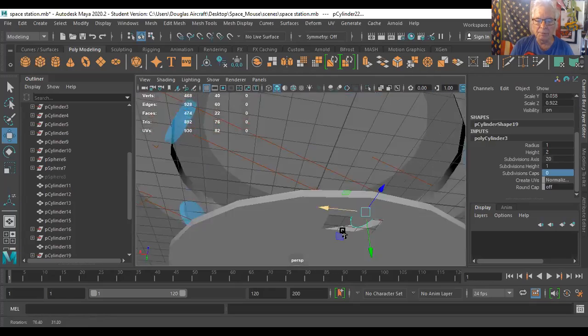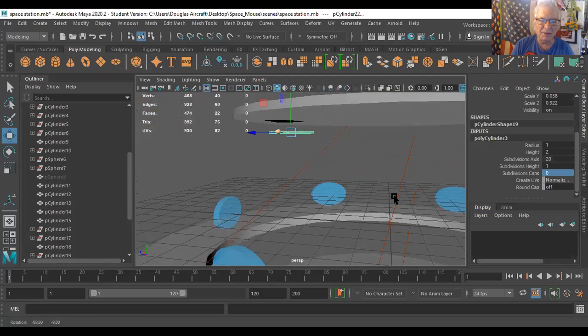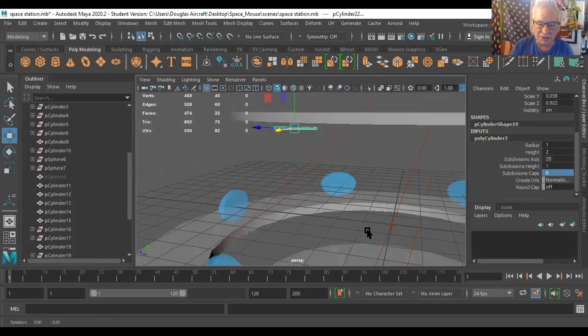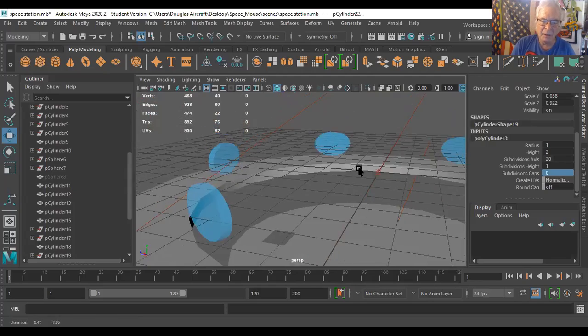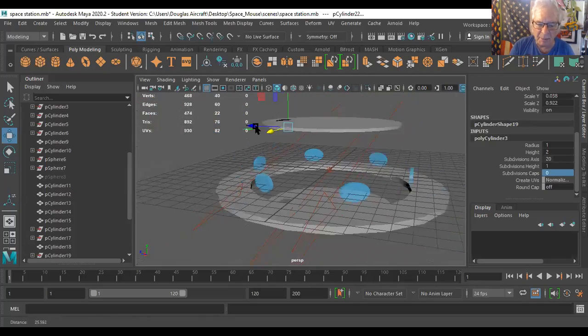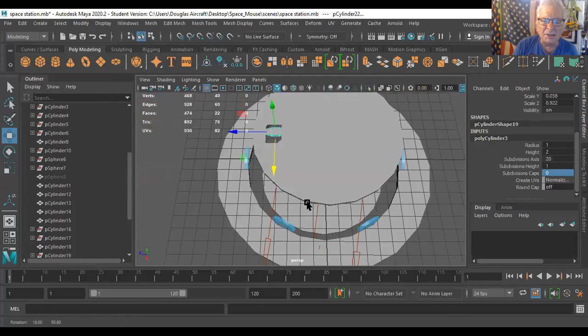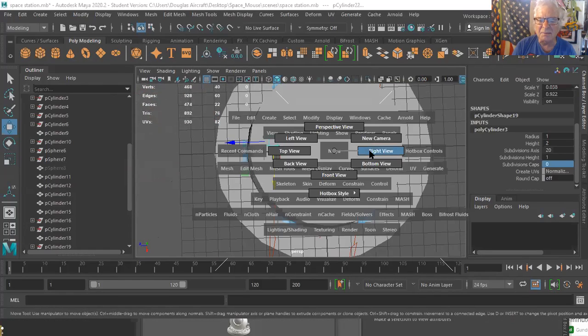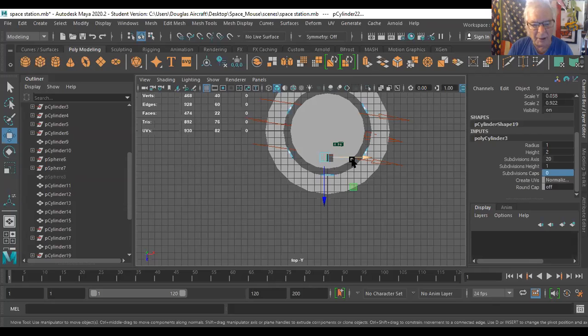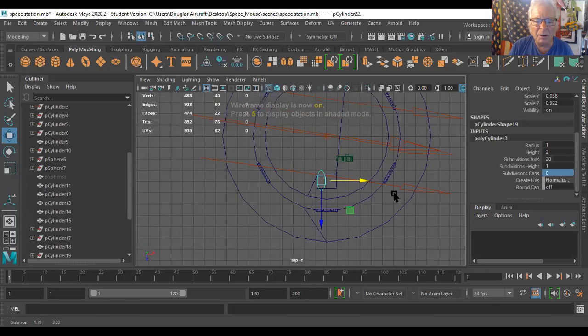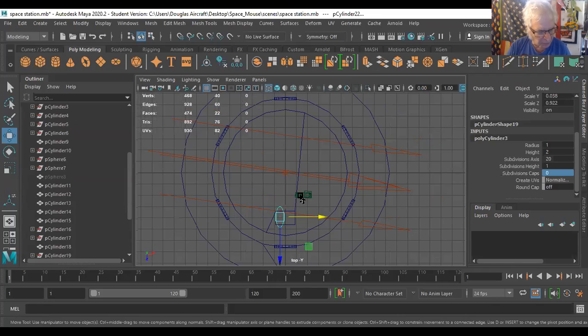And so to duplicate this, there's duplicate special. We need to come all the way down to this base part. And it could even go through the base part down to the base of the station if we duplicated this correctly. So I'm going to take this, and what I want to do is move the pivot to the center of the station. So I'm going to go to the top view, and I'm going to go wireframe 4. And I'm going to take this and I'm going to go D, and we'll move this to the center of the station.